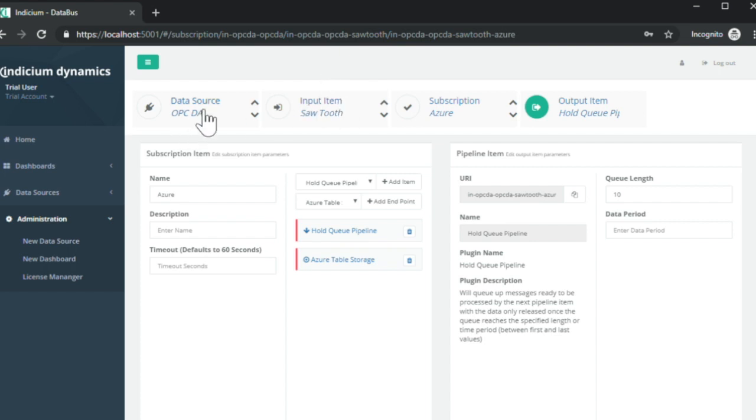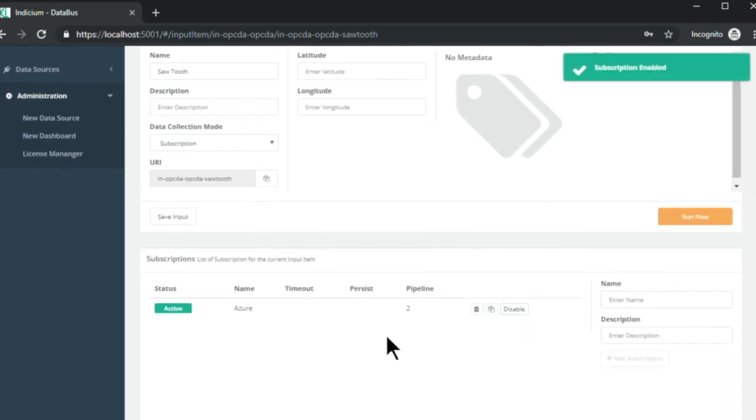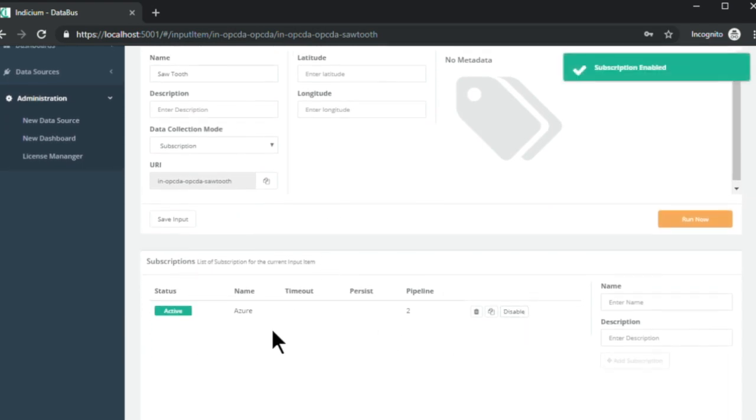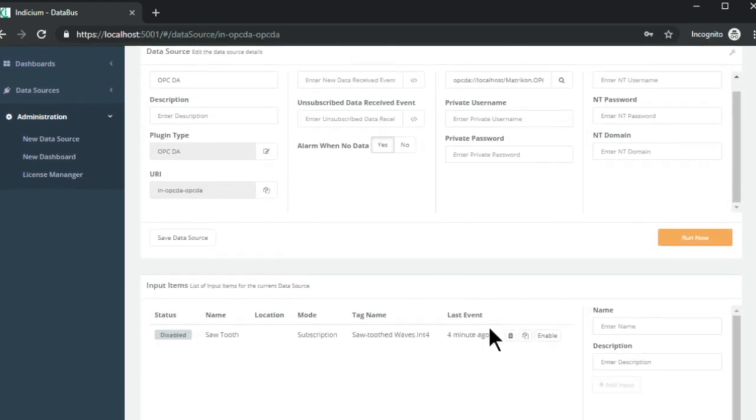Now we need to enable our pipeline. So let's just jump back through the tree here, enable our subscription pipeline to Azure, and back to OPC DA here, and enable our Sawtooth item.